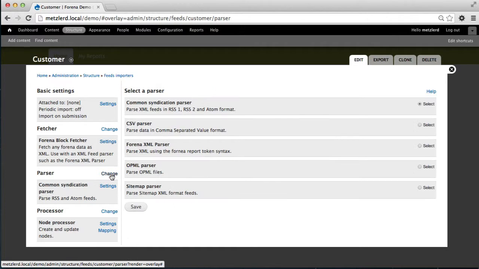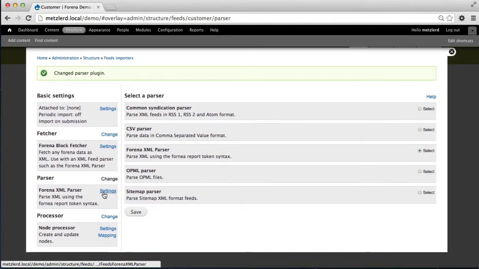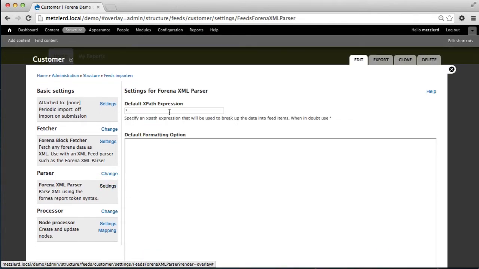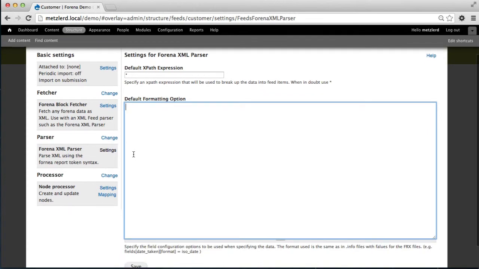Next thing we want to do is choose a parser. Now you can use other parsers because Forena just puts out XML. But what we will do in this case is we're going to use the Forena XML parser, and we'll see why in a little bit. I'll go ahead and hit save. And again, we'll leave the defaults for the XPath expression and formatting options. We'll maybe learn about those in a future screencast.